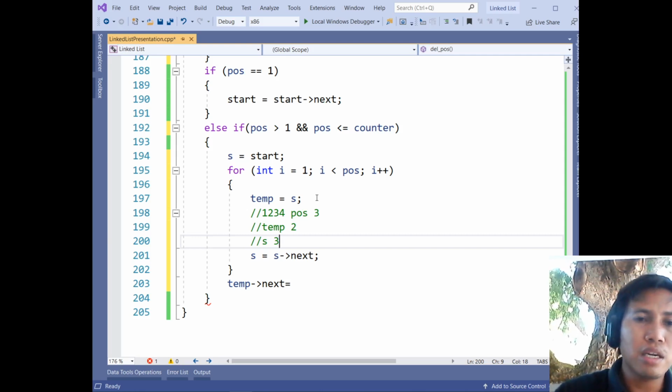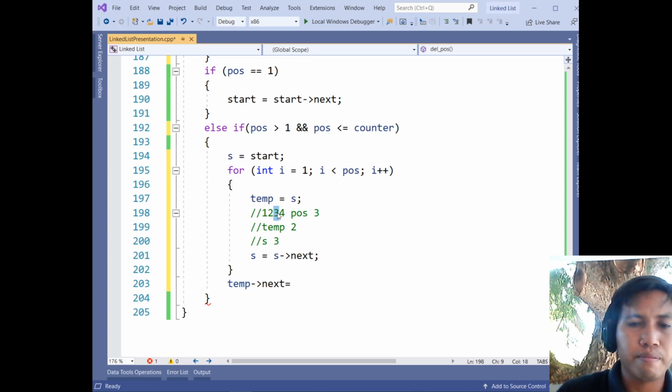Anong i-delete natin? Position 3. Ito po yun. Nakuha po. So, si temp, ang magiging value niya, 2. Ito po yun. Kasi ito ang gusto nating i-delete eh. 3. Imagine if we are to delete 3. So, if we are to delete 3, value ni temp, 2. So, andito siya. Ang value ni S, 3.